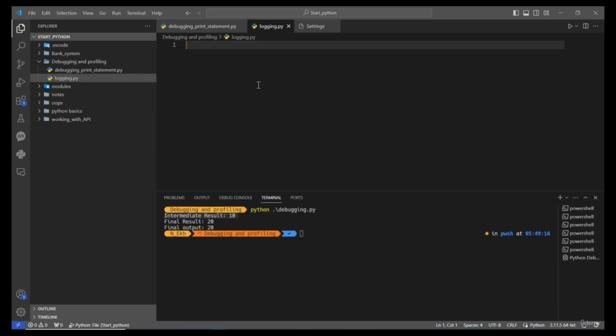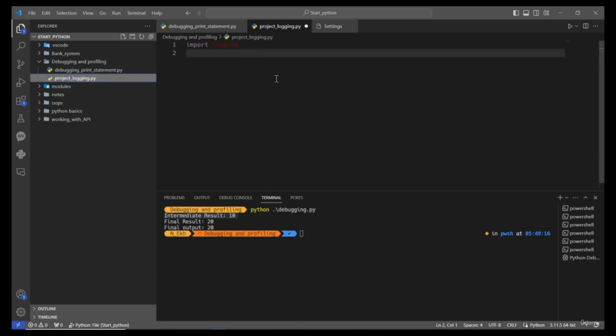First, let's go and import this logging module. When we import this, then we can handle this. It's better to change this, so let me rename this to project_logging. It is better to have this in another way instead of having logging. Now I imported logging itself. It's a library or module that we can use.